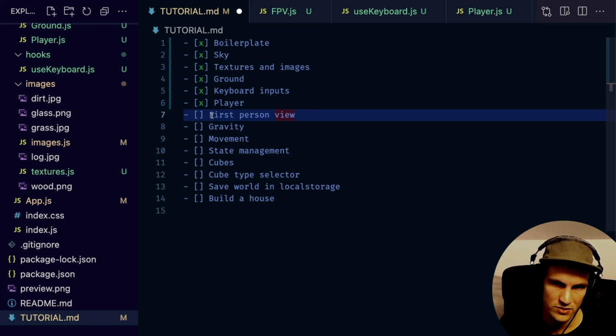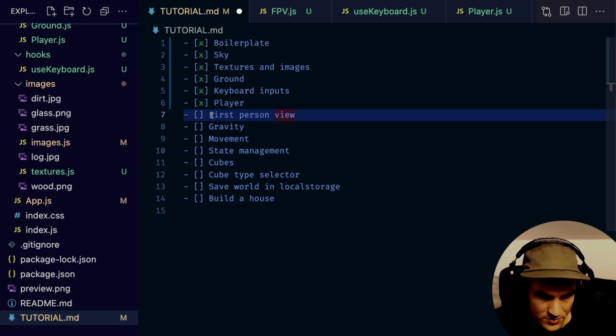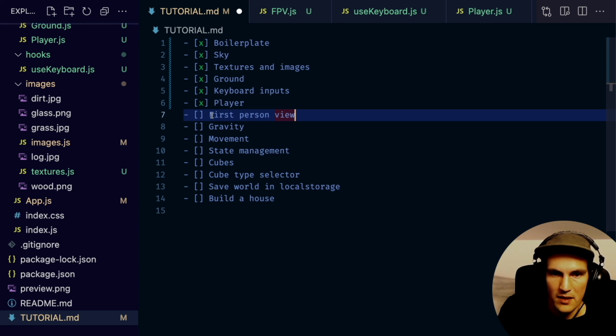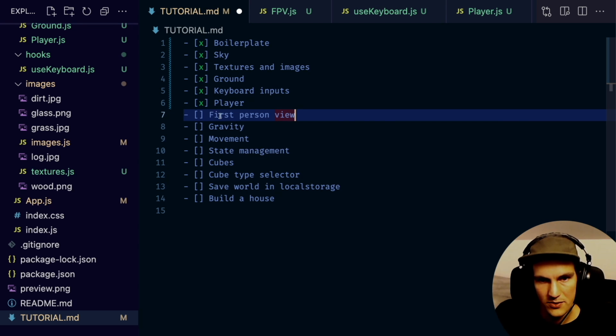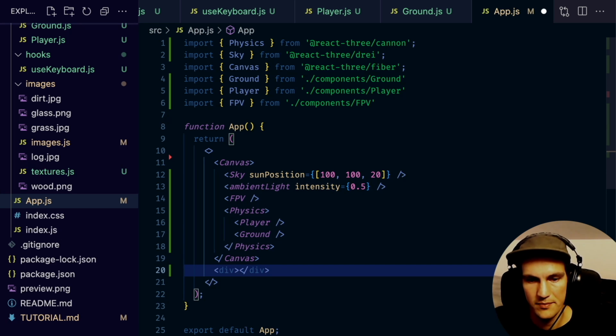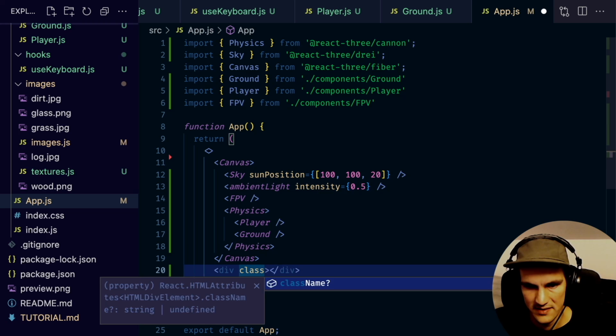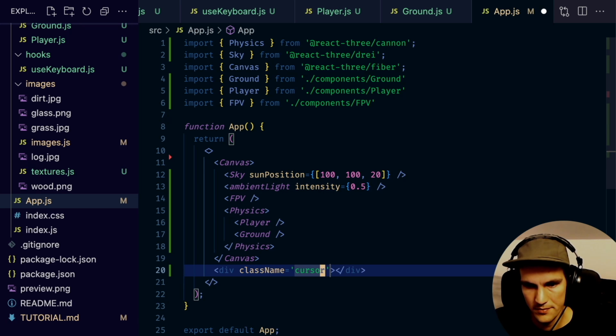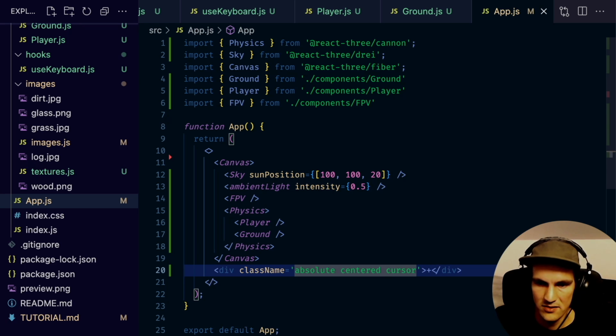There's one thing we should do with the first person view, is that we should add a small cursor to the middle of the screen. So outside of the canvas, let's add a div, class name cursor, and let's put just a plus there. And let's position it absolute. And we're going to center this on the screen. So let's make a class called centered.